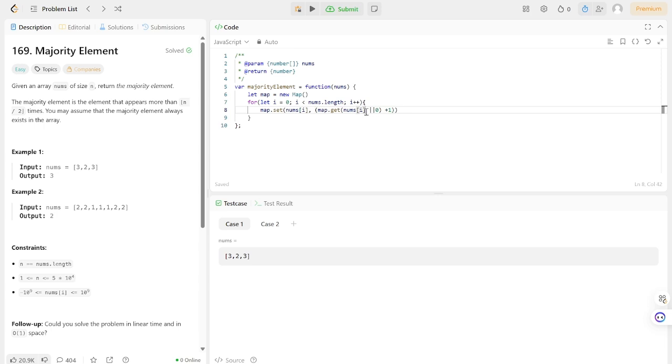Okay, we've got a mistake here. nums[i]. Okay, so we set the key as the number, and if it exists, we increment it by 1. Otherwise, we set a 0 plus 1, which is 1. That counts our frequency. Now we have to return the first value, but we have to sort it first, and we can't sort the map.